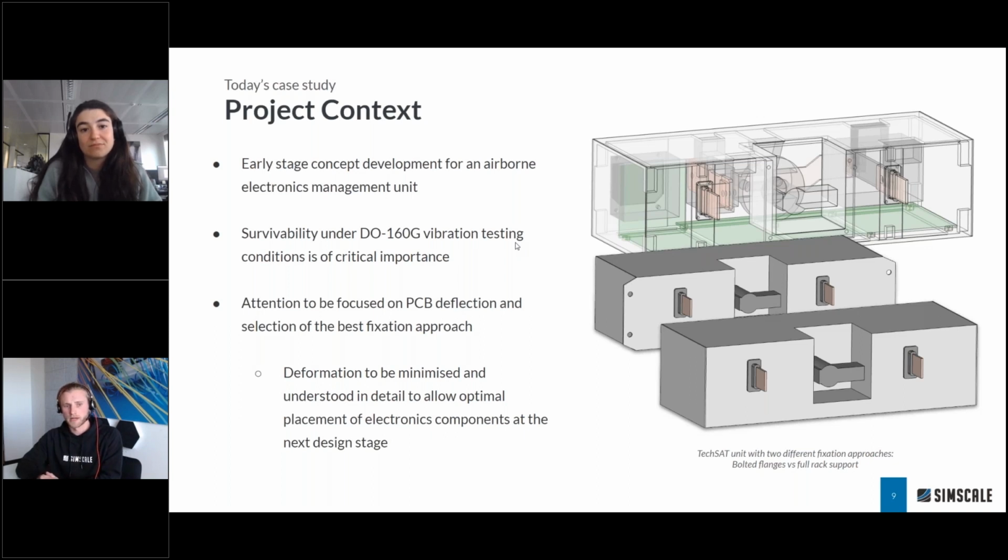I hope I got that right, Ma. Yeah, totally right. It can also help us to decide how many fixing points we need to have in the PCB, where to place the big components and everything. So yeah, totally right. Cool.